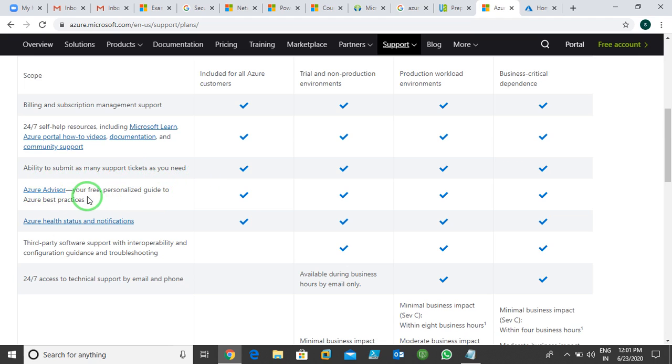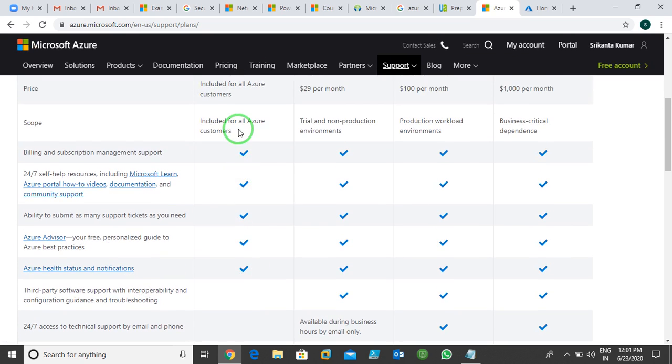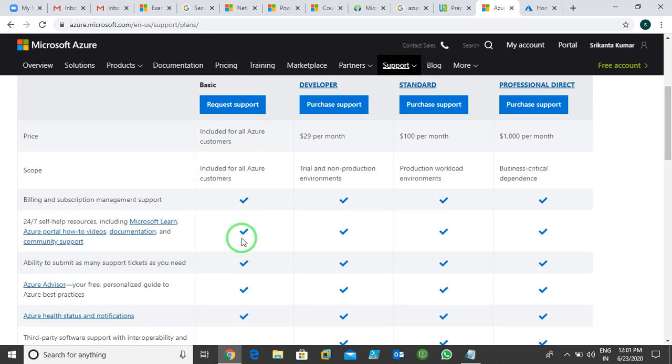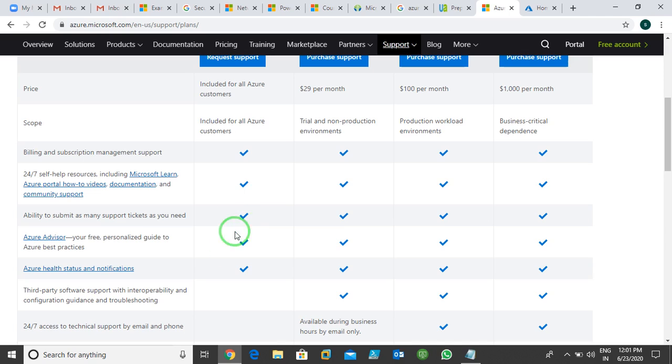Okay, your free personal guide to Azure best practices, health status and notifications. They give you these five things for free. This is the free support. It is included for all Azure customers.